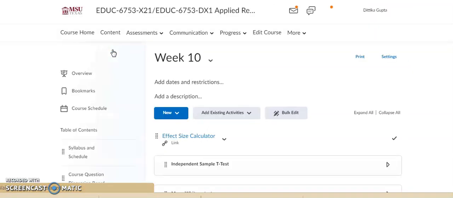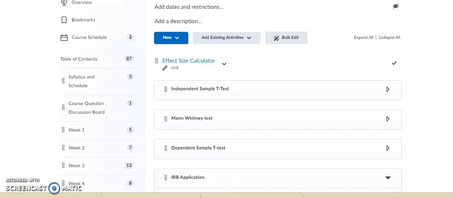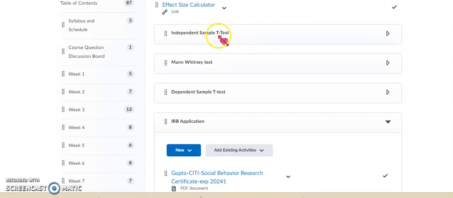For week 10, you are doing your written assignment 2, which is based on independent sample t-test, Mann-Whitney, and dependent sample t-test. Independent sample test is when there are two groups and they are completely independent of each other. That means the students in one group are not in the second group. If you do not have enough students to run a statistical test, like if you don't have a minimum of 30, then you end up doing what is called a Mann-Whitney test.